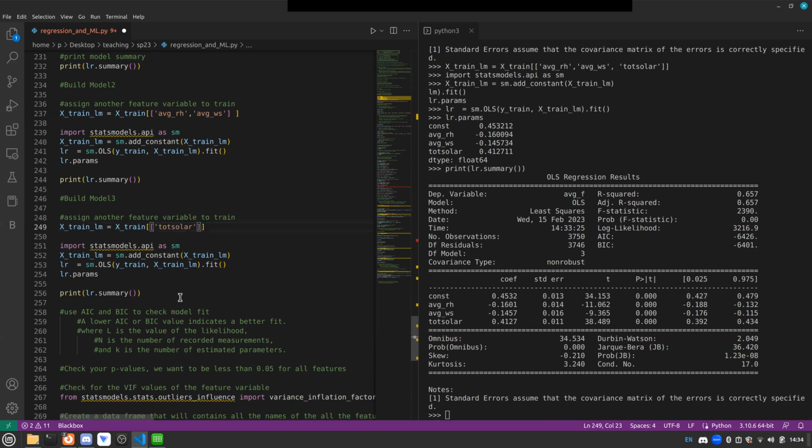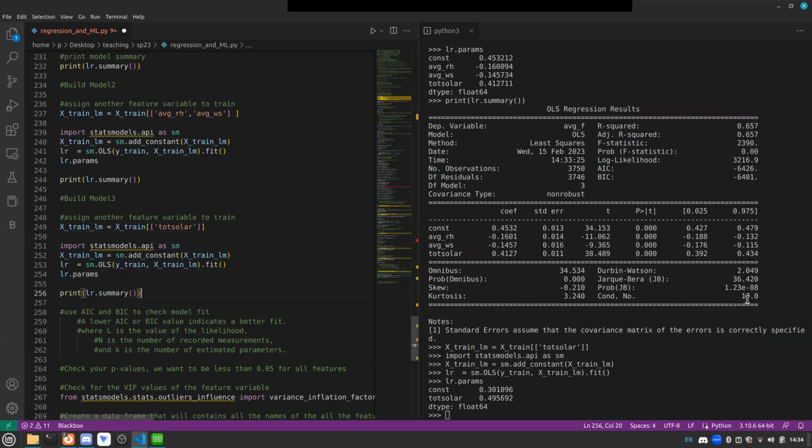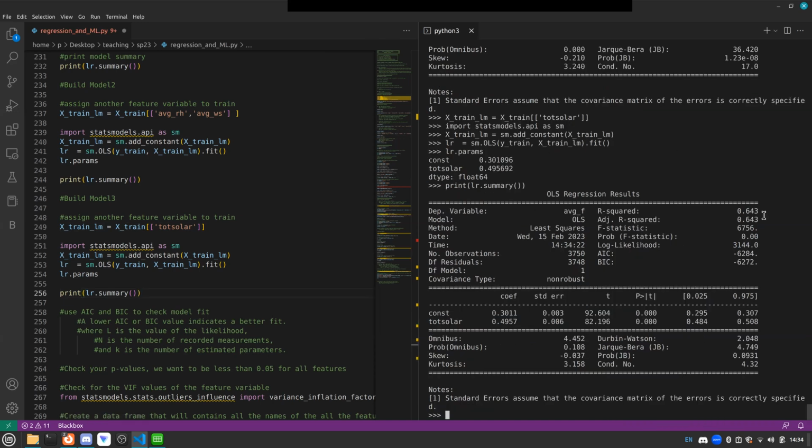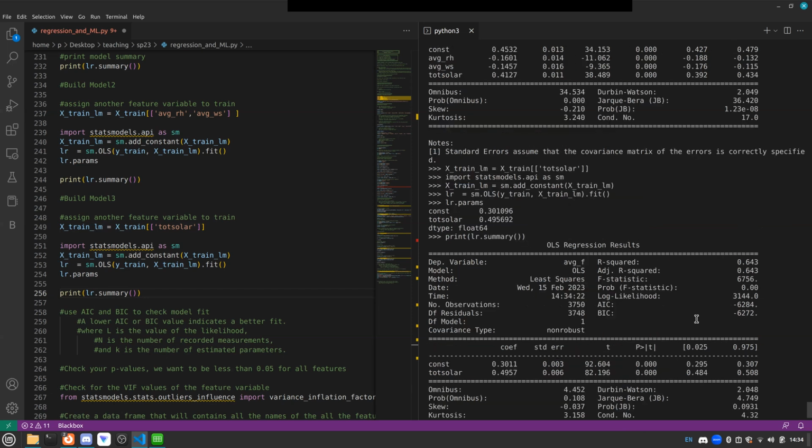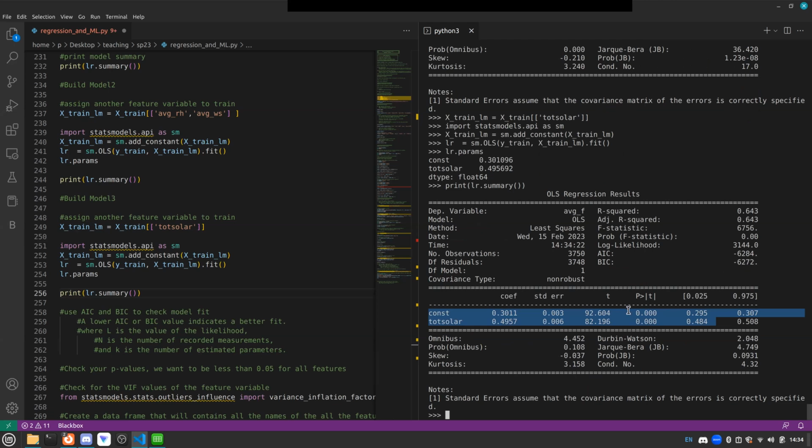We're essentially reconstructing our model from a different angle. There we go. So let's see what we've got now. All right, so we've got a higher R squared value. It appears our model is slightly better fit now, negative 6284 versus negative 6426. So total solar radiation did provide us with a better fit of the model. It is still not completely explaining the model though.